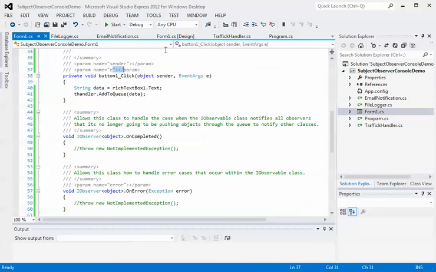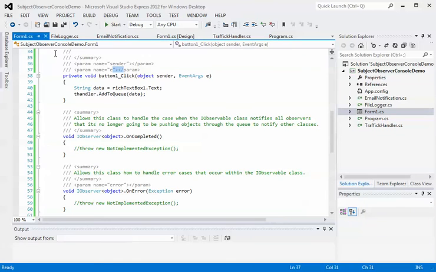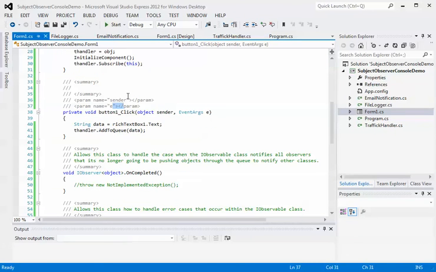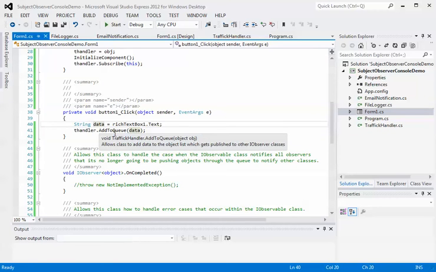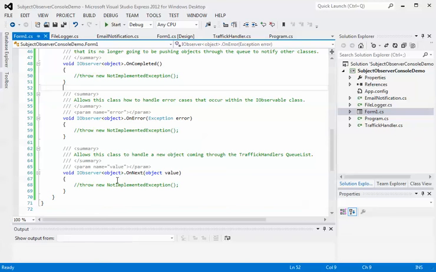And then if you recall, I have this one button here that when you double click, it automatically creates the button one click event, and it'll take any data that's inside the rich text box field, convert it to a string, or I should say it's returned as a string, and I'm going to post that to the object list queue of the traffic handler class. And the following methods here are automatically generated.